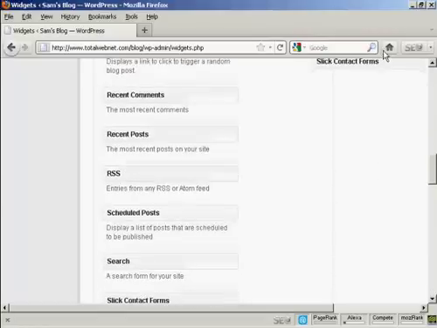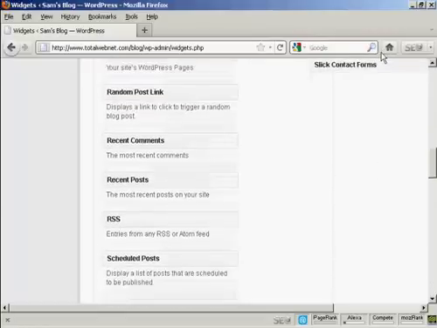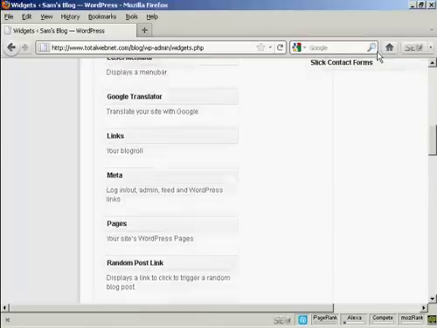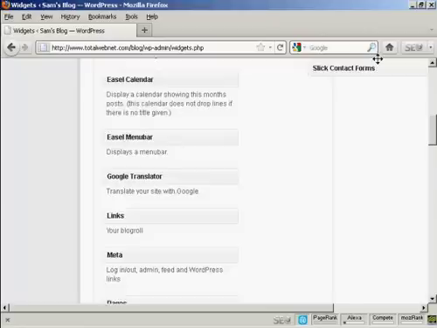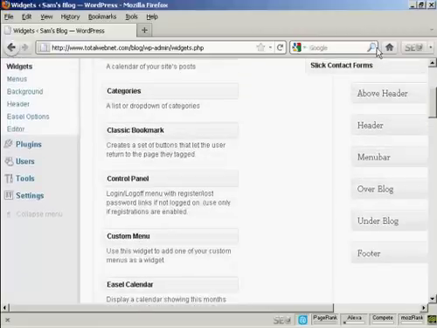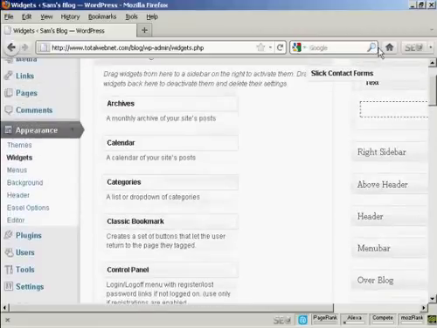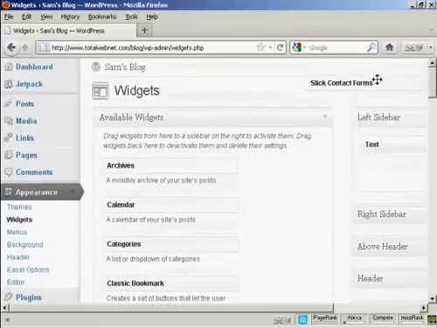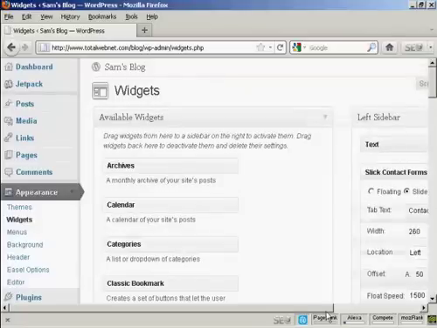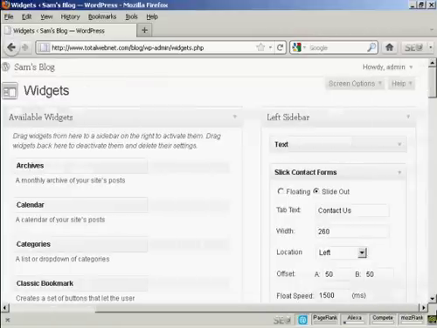Okay, first thing to do is to slide this in to the sidebar that we're going to put it in. I just ease it up here. I'm going to put it in the left sidebar, and then configure it here. You can have either as floating or slide out. I'm going to have it as floating, and the tab text contact us.